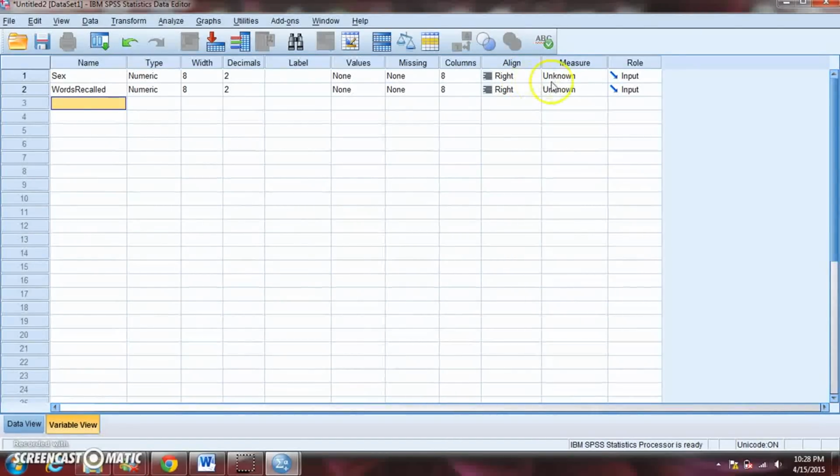One thing I do want to call out is the measure column. It starts off by saying unknown, but we can change this. We're going to talk about this later in the semester, but if you just think about it, some variables are measured in numbers, and the numbers really mean something. Like, for instance, words recalled. In our example, that variable is going to be measured in numbers ranging from 0 to 15, and those numbers really mean something. They're the number of words that participants recalled. When you have a situation like that, it's known as a scale variable, and later in the course we also call this a quantitative variable.